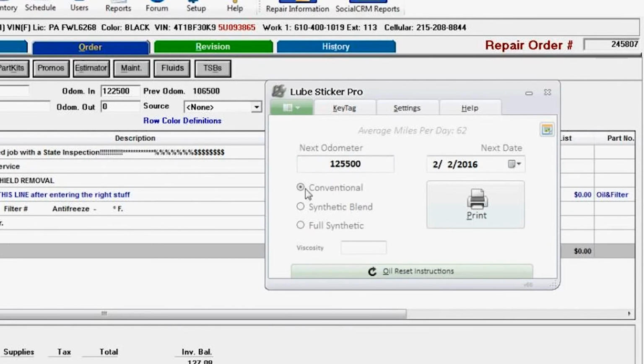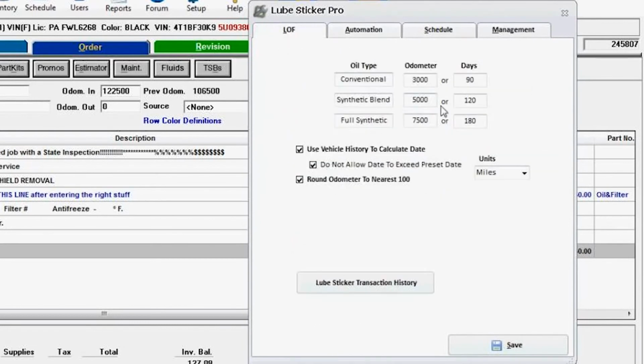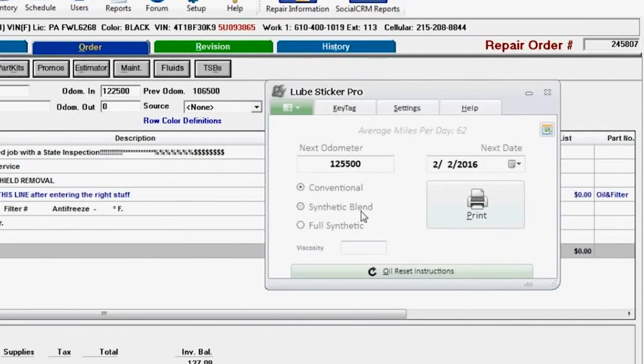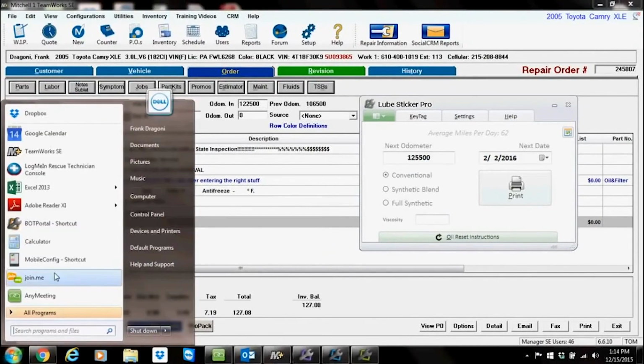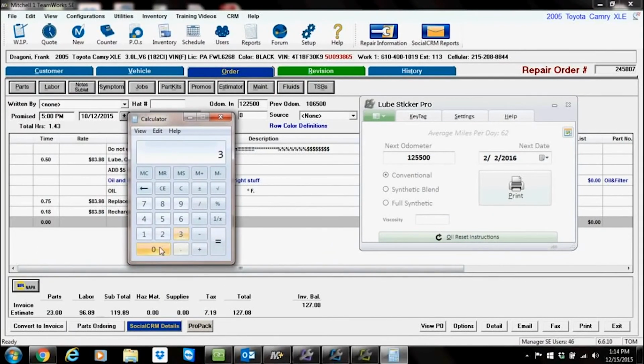Let's say we're giving this customer the conventional motor oil, which is our 3,000 mile motor oil. Typically, before Loop Sticker software came along, that's the customer you're telling to come back and see in 90 days. What I'm going to do here is bring up a calculator. If I take 3,000 miles and divide it by 62 miles per day, this customer is due back in about 48 days. They are not going to make it 90 days.